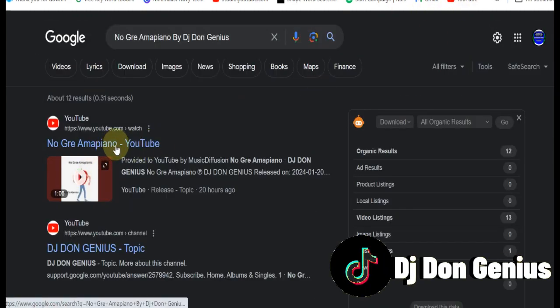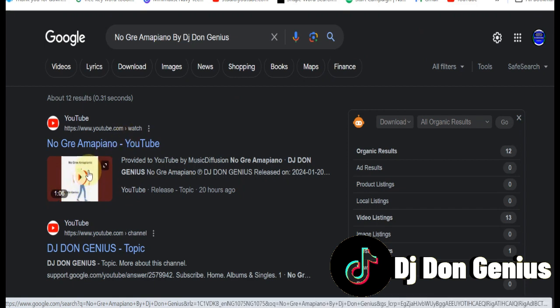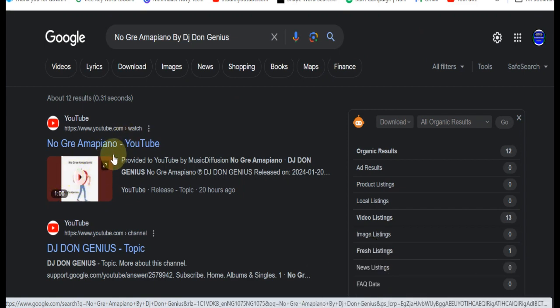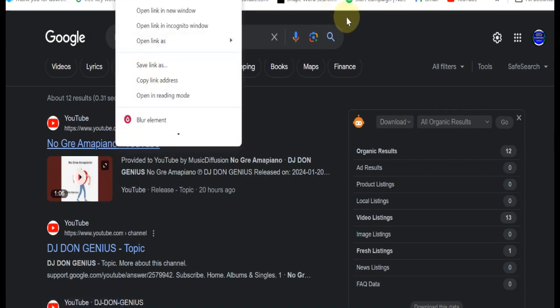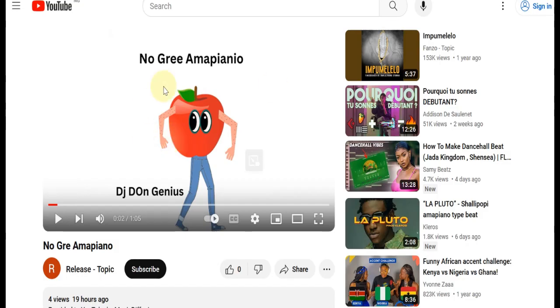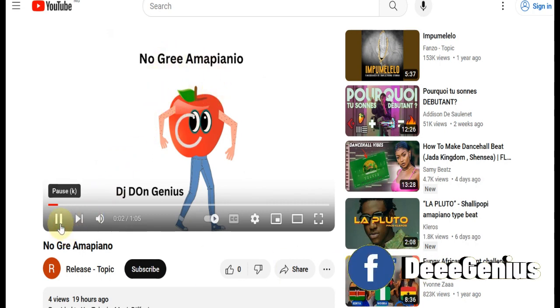So you can clearly see it now. Look at it here. You can see even the album, the cover of the track. Let me open it so that you get to see it. So you can clearly see it here now. Look at it, just a simple album cover. It's already having 4 views. If I play it now, look at it. You hear it now.